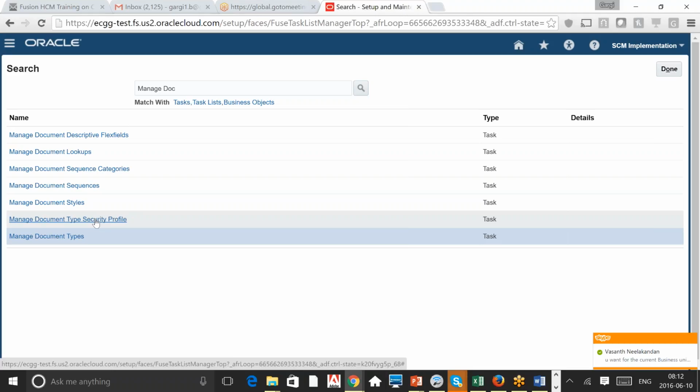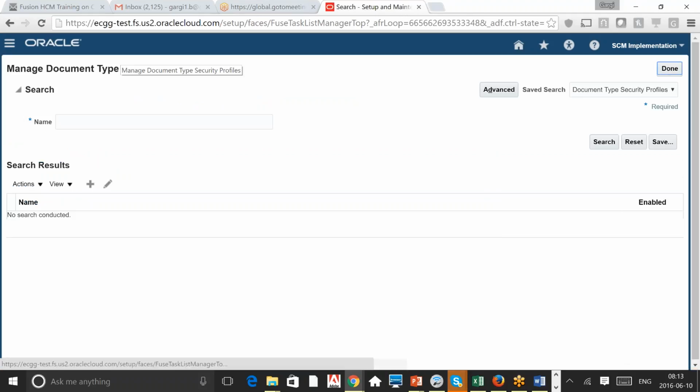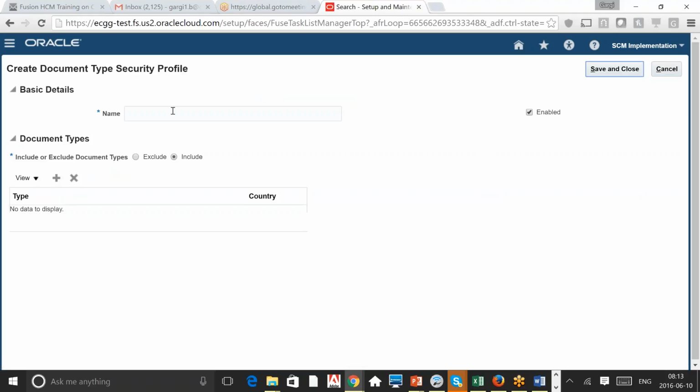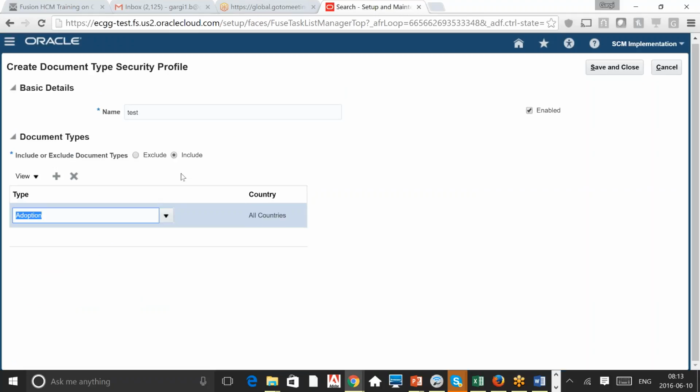The document type security profile is used if you don't want some document types to be available to the employee. So when you create the document type security profile, you can enable or disable documents. In the document type security profile, you can choose the document type. For example, if you don't want this adoption to be available to your employees, you can choose the document type and choose the exclude option so that it becomes excluded from the employee view.